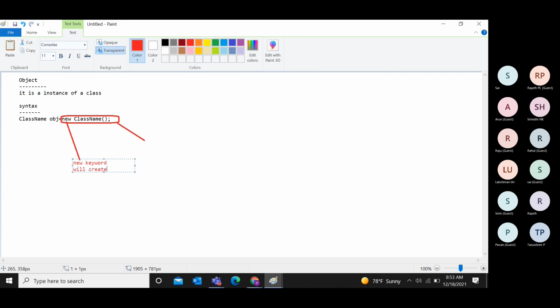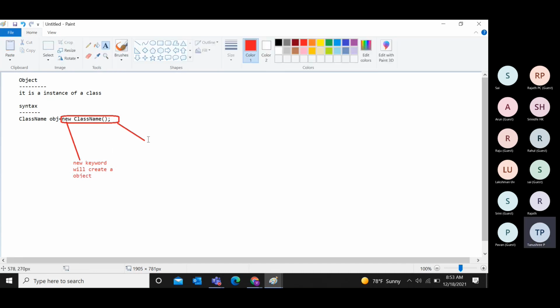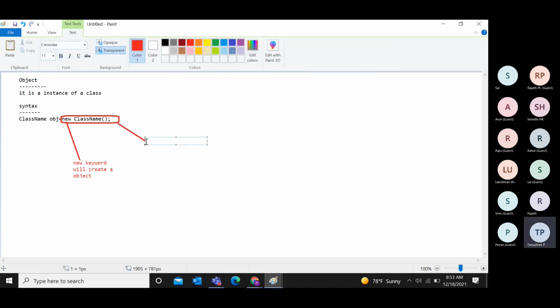The new keyword will create an object. What is this complete part? We can call it the constructor.